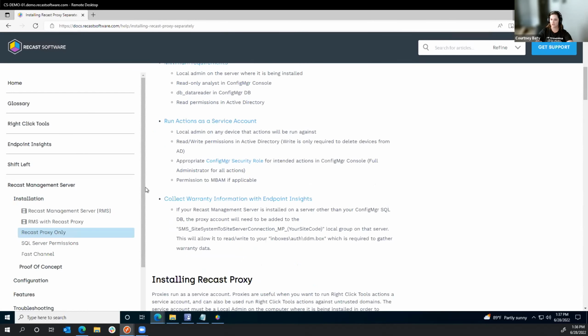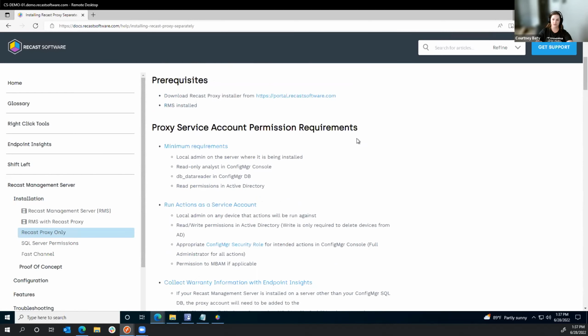And if you're installing the Recast Proxy and need to know what kind of access you need, we have that in our documentation as well. Most of the time it just needs the bare minimum: read-only analyst in Config Manager, and then db_datareader for the Config Manager database. That's to get things like the scope and populate those trends and dashboards. It just needs read access.